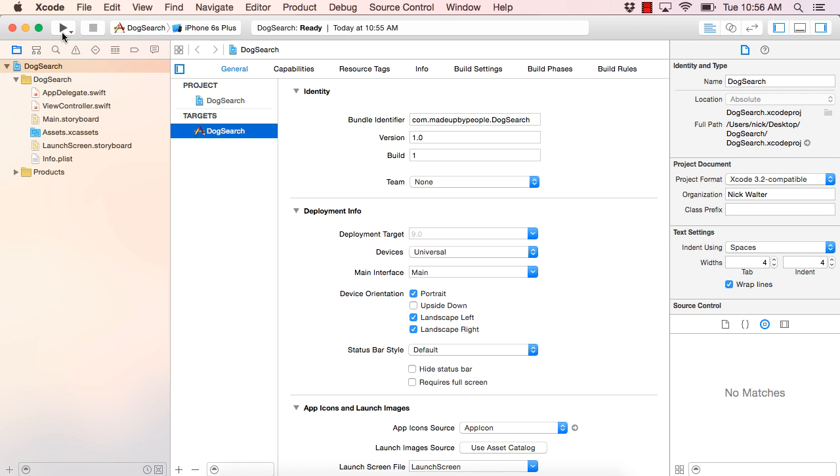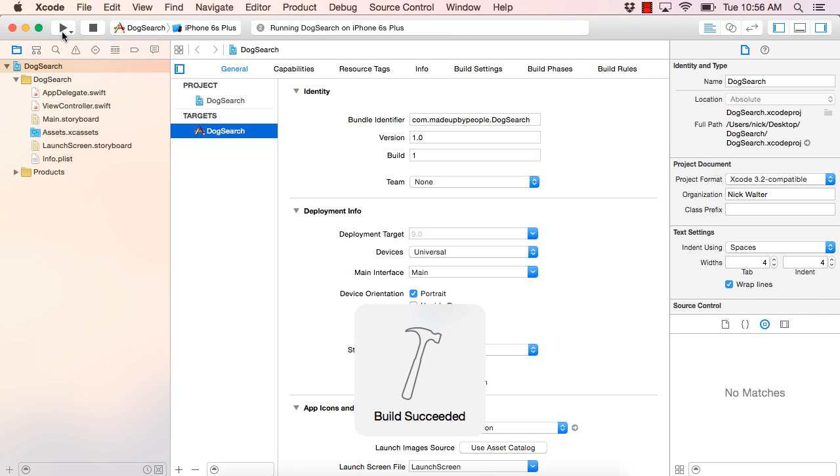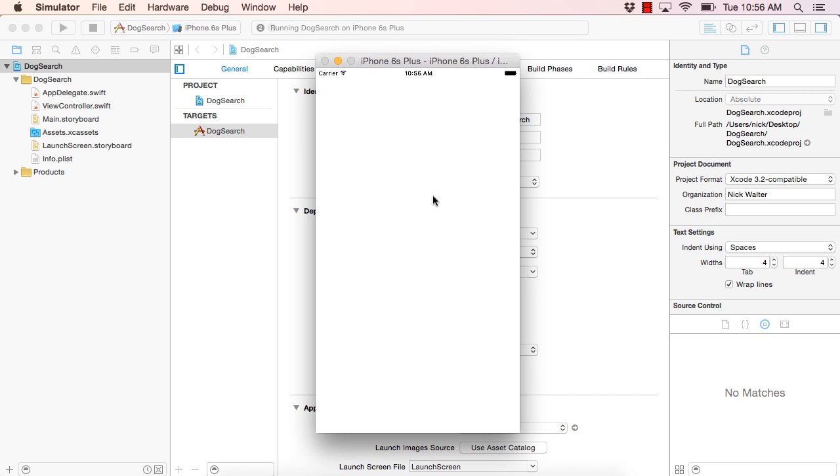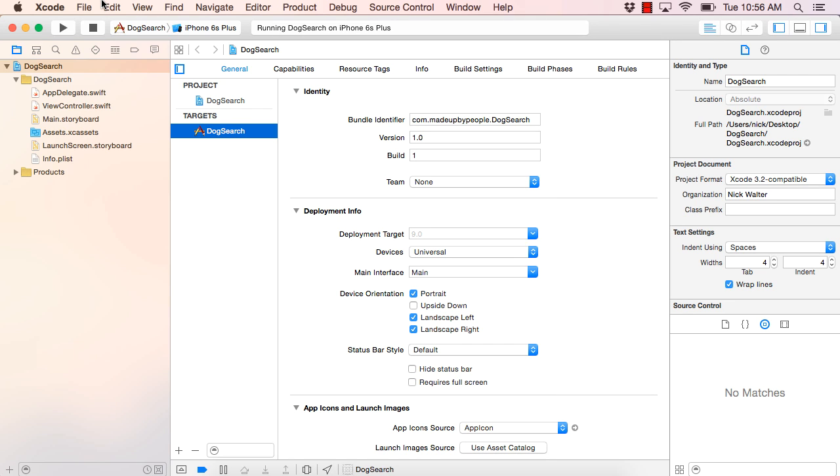And I always like to do this when I start a new project. I just like to hit play to make sure things are working. So just want to see that at least the app will show up and show that white screen. So let's see what we get here. There's our simulator, and there's our blank app. Great. All right, so everything's working.